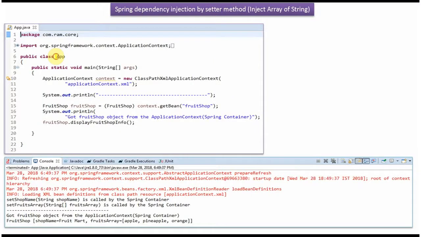Here I have defined the class App. Here I have created an ApplicationContext object by reading the Spring configuration file. Using the getBean method of the ApplicationContext object, I am getting the FruitShop object from the Spring container and displaying the fruit shop information. Here you can see the output.